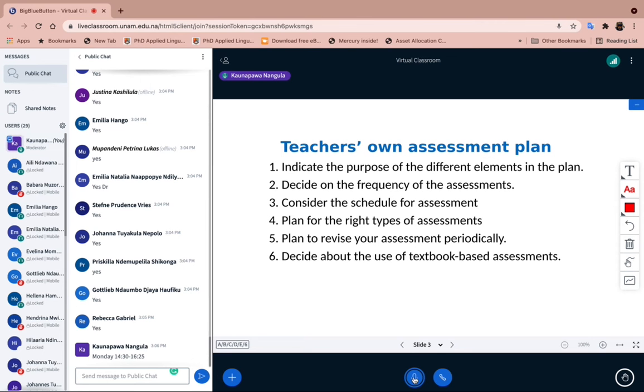Okay. And then when it comes to number two, you decide on the frequency of the assessment. How often are you going to do the assessment? Here they say that you should have an overview of the whole semester, for example, what assessments you are going to do and how often you are going to do them. Not so much a schedule, but the frequency of the assessment that you're going to do.